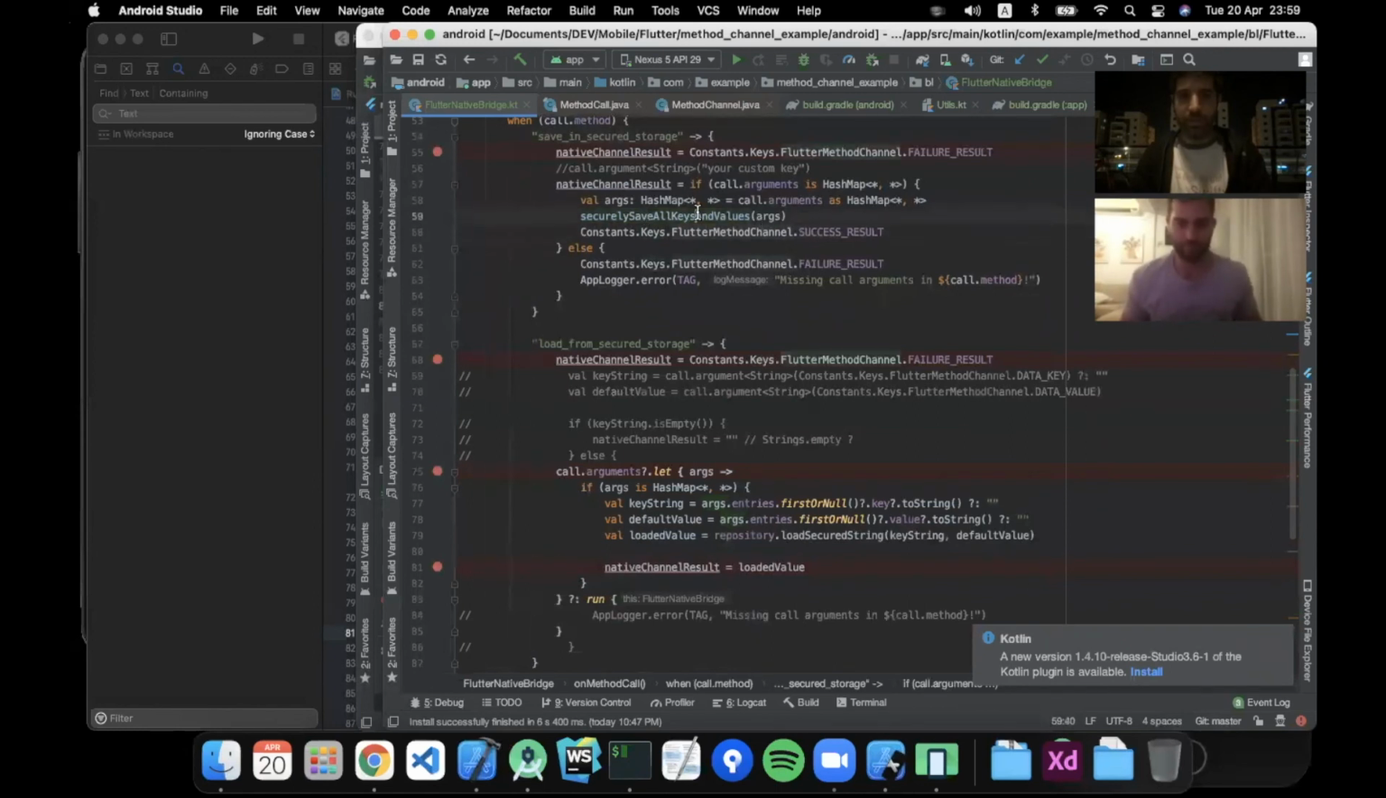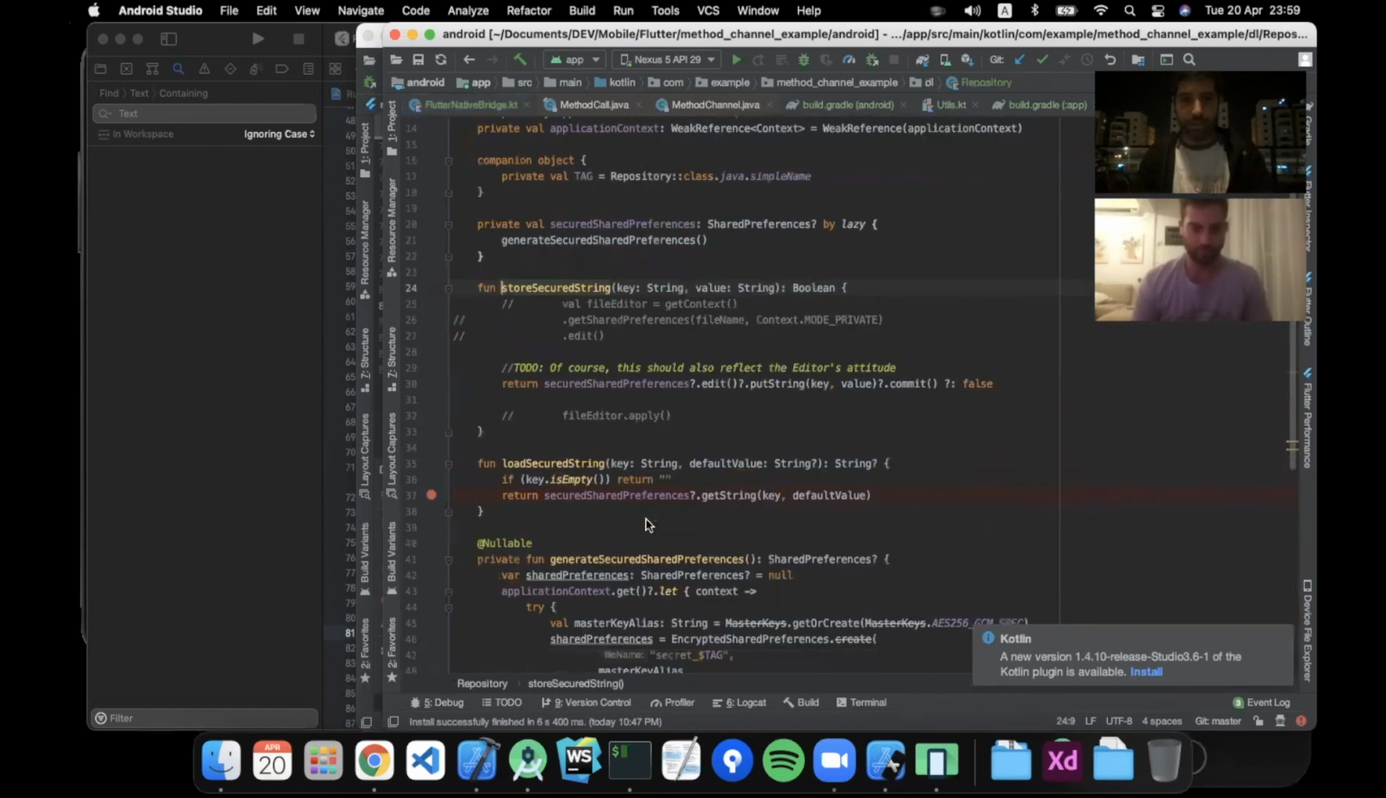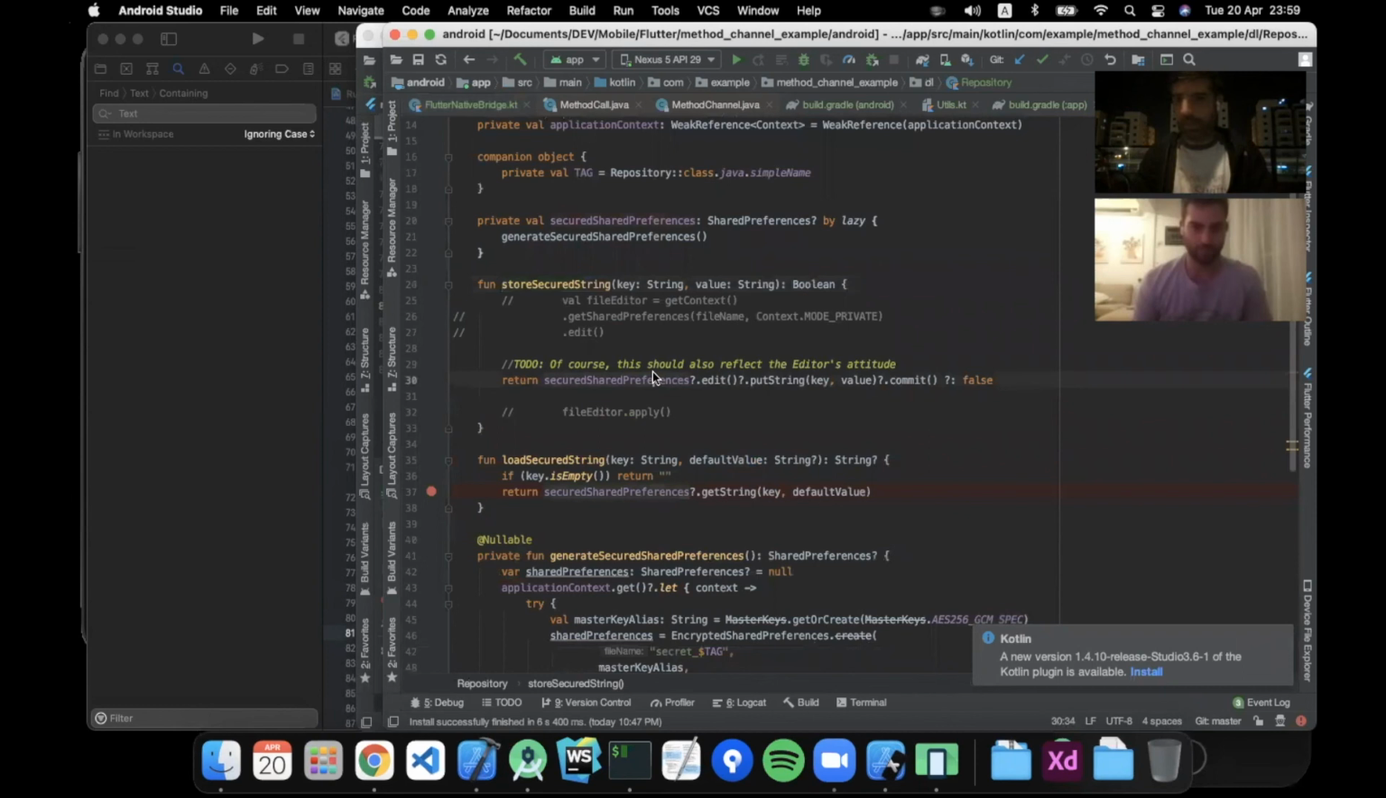Yeah. And let's see quickly how I am handling it. Simply got a hash map of a key and value, one key and one value, calling the store. Yeah, we saw it before. And I'm using it as a really regular shared preferences. But behind the scenes, it's encrypted shared preferences.